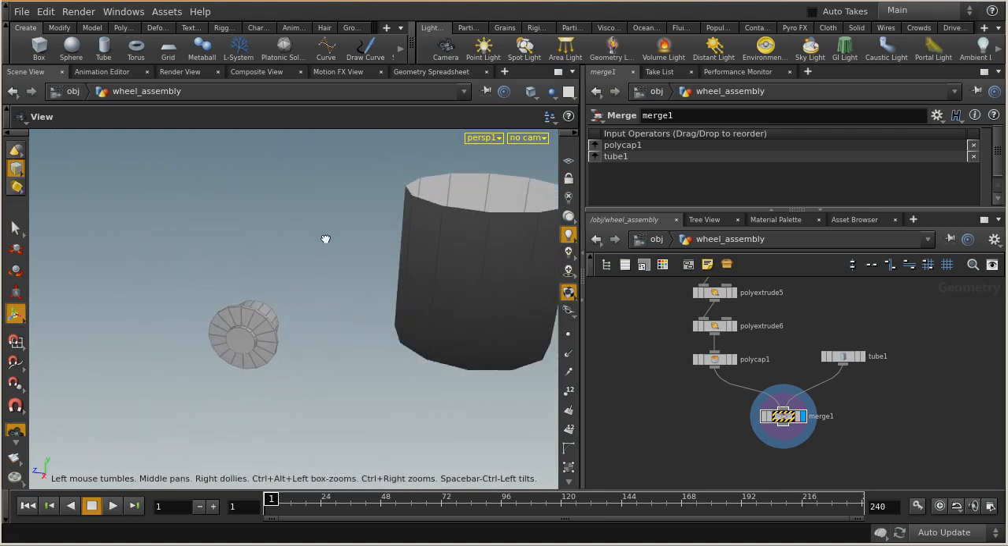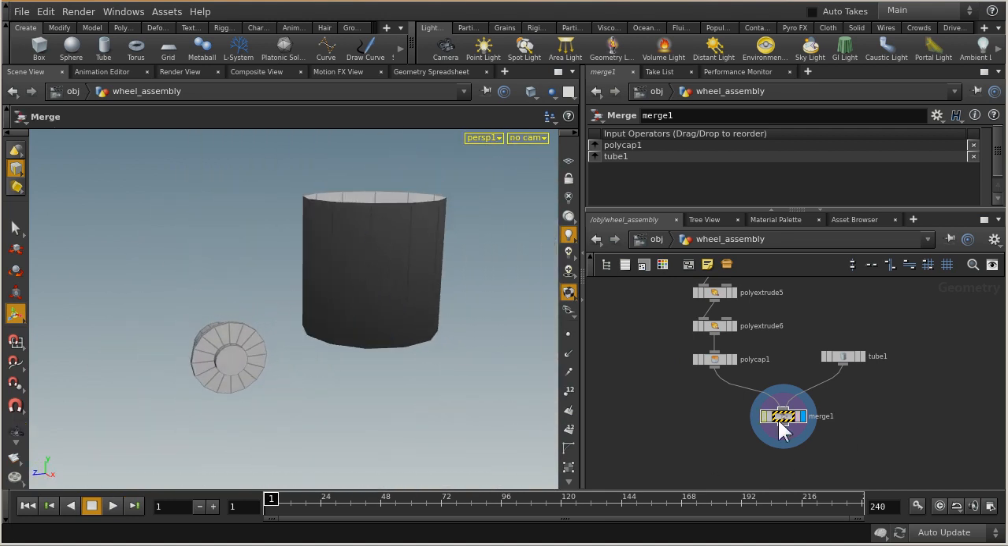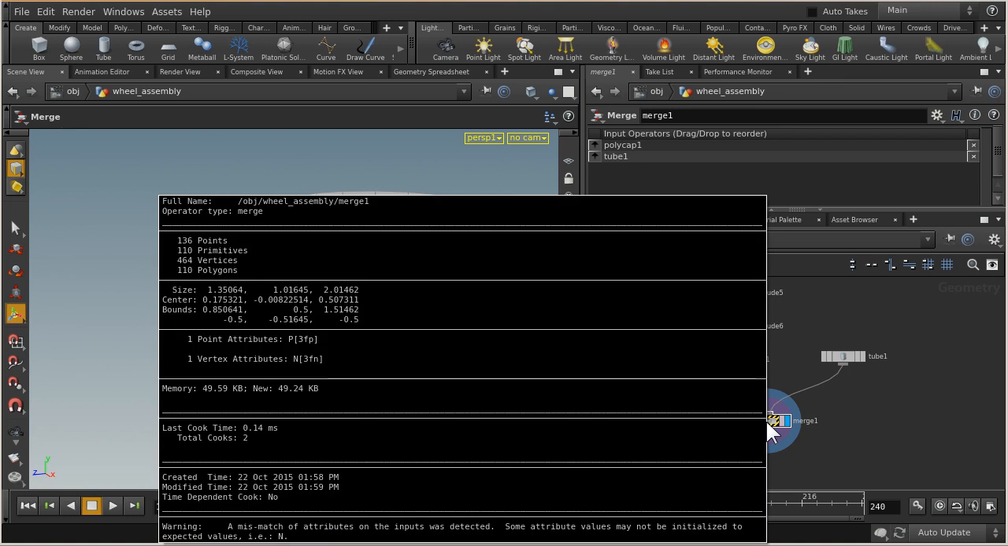Okay? Now, notice I did get this warning that occurred on the merge node, and that's because it's got some mismatched attributes. I know that because I can bring up that information by middle-clicking on the node in the node network. When I do, I get this little box of information, and at the bottom I see a warning, and it says a mismatch of attributes on the inputs was detected.